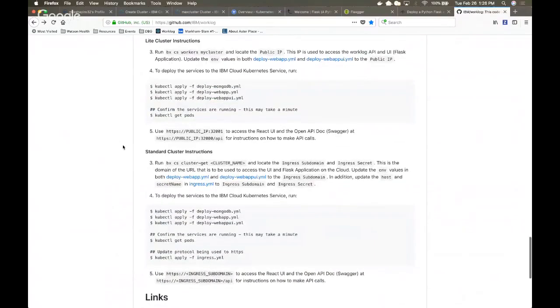So with that, I will go back over here. Depending on which type of cluster you provisioned, there are different ways to access them. If you have the free light version, you'll access it through the public IP, which can be gotten by running this command here.